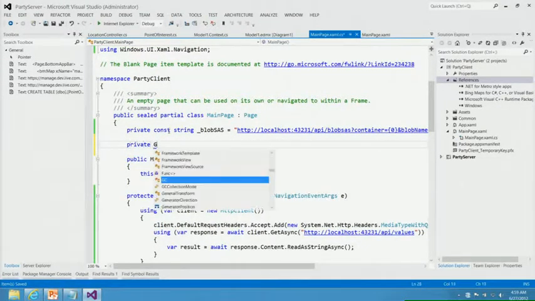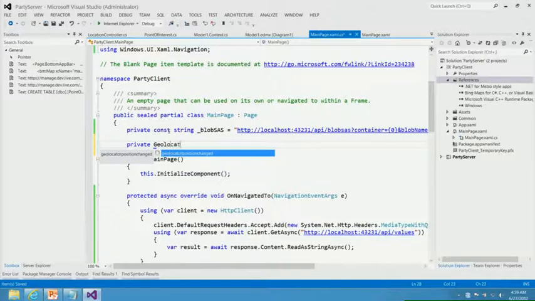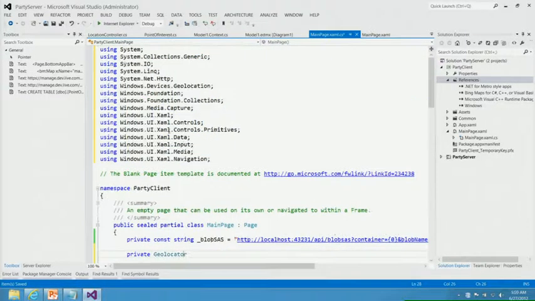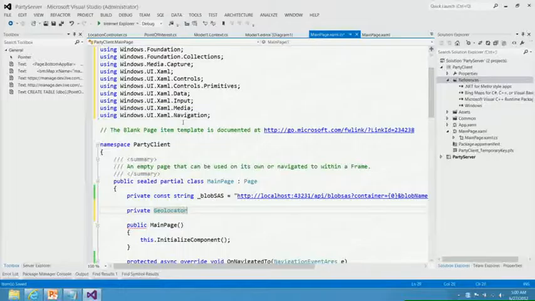So we're going to use the geolocator class. Geolocator, control dot that guy. It's added a using statement in for me. Who here uses control dot?